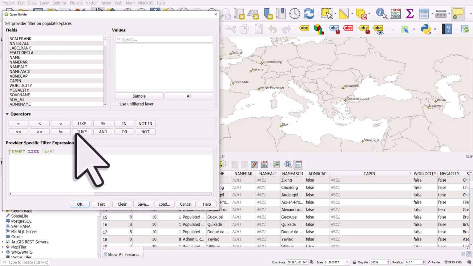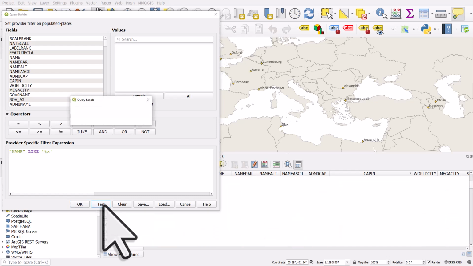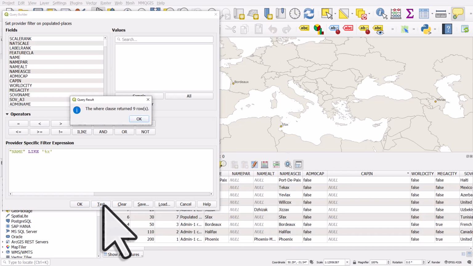If I take away the % from the end, so the % after the X, what that's going to do is it's only going to show those places that end in X, because the % is a kind of wild card. And if we take away the % at the end, it should only show places now that end in X. So if I click test, you will see that. So Tunisia, we have Sfax, or Bordeaux in France, and other places.